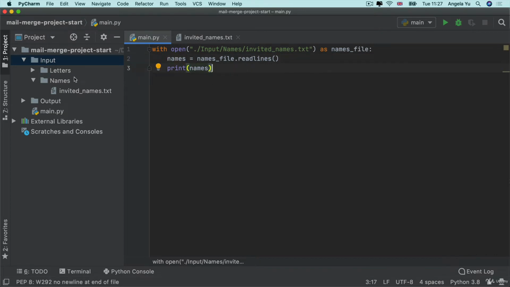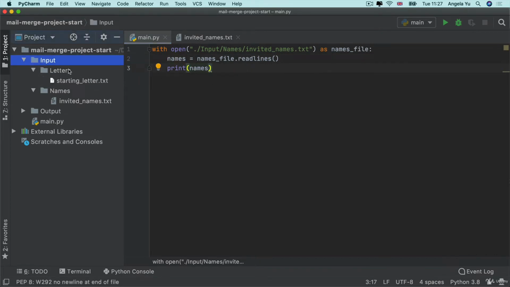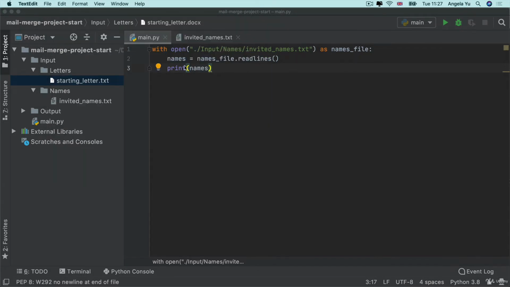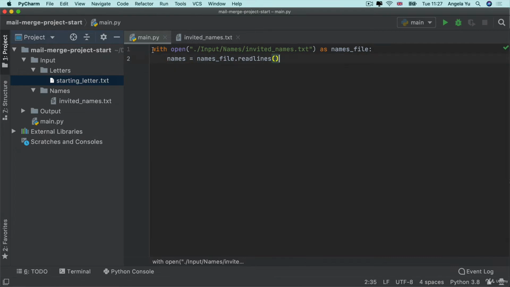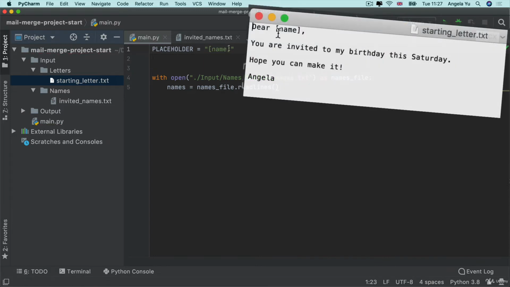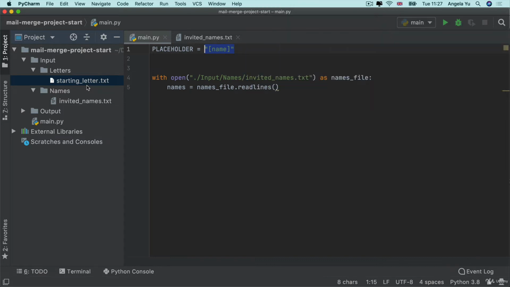then we can go ahead and proceed to the next step where we're going to replace this placeholder in our starting letter with each of these names. Let's go ahead and create a constant at the top, which I'll call placeholder, and I'm going to set it as the string, which is the square brackets and then the word name, because this is the string that we want to replace from our starting letter.